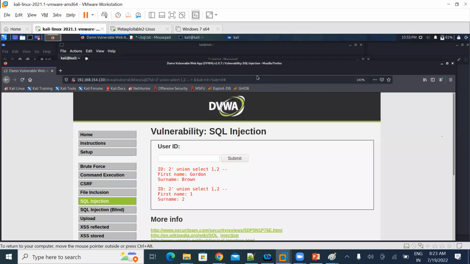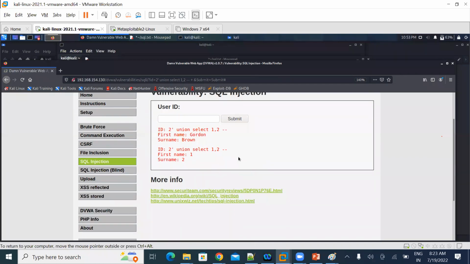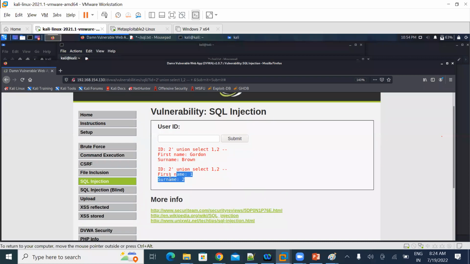We are able to get the details. Can you see the output of this payload? So far, we were getting only one output. Now we get two responses. This is the actual output which we are supposed to get. Along with that, we are able to get some more responses from the right side of the union operator. Select 1, 2, we said. In the place of first name, we are getting 1. In the place of surname, we are getting 2.